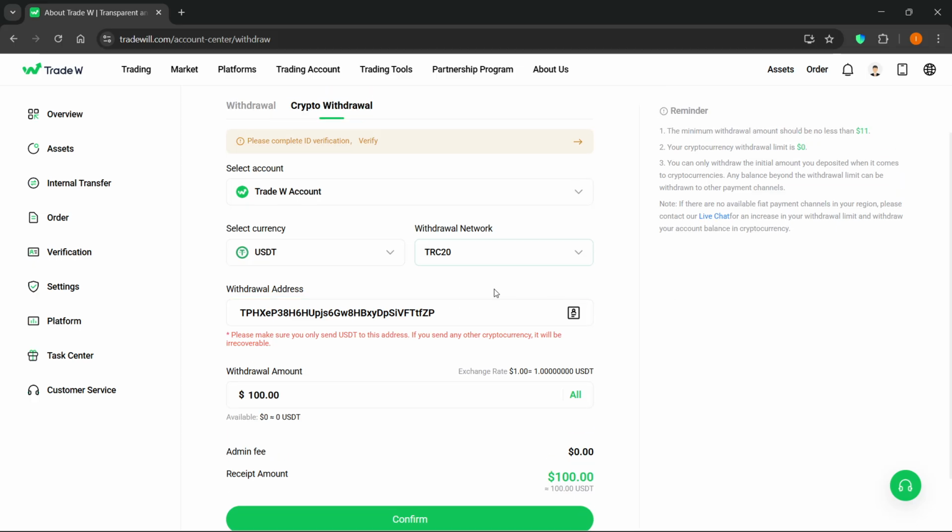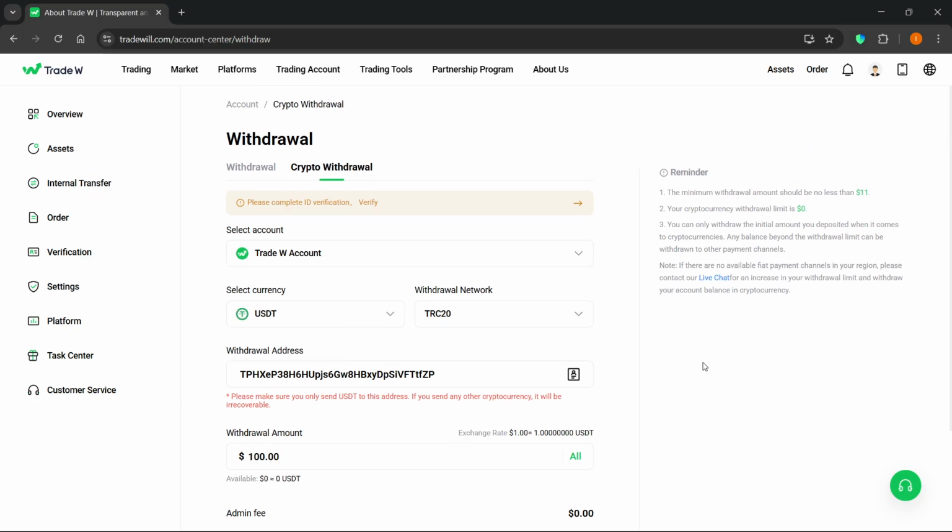Okay, so that's how you can basically do this. Just make sure you withdraw to the correct network and correct currency whenever you are pasting in your withdrawal address. So that's how to do it.